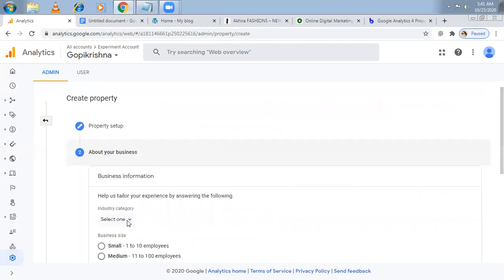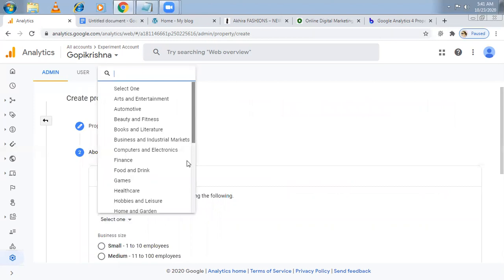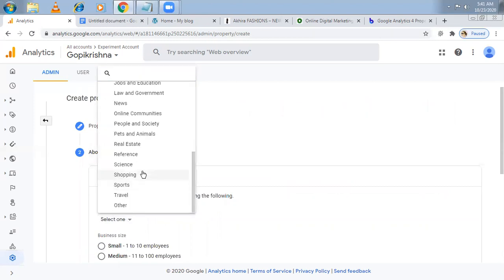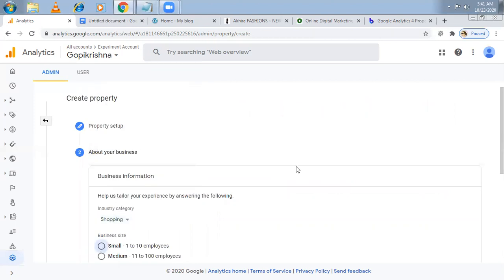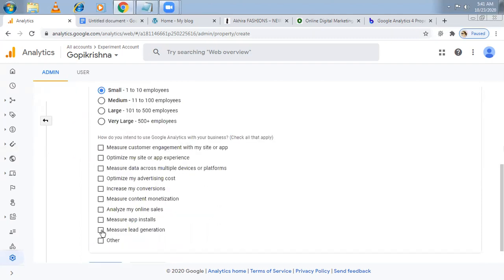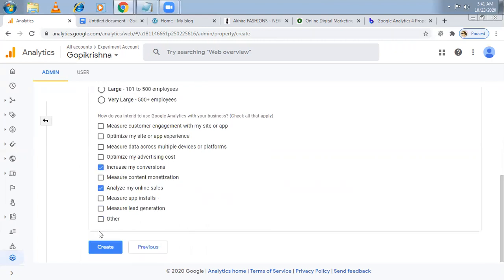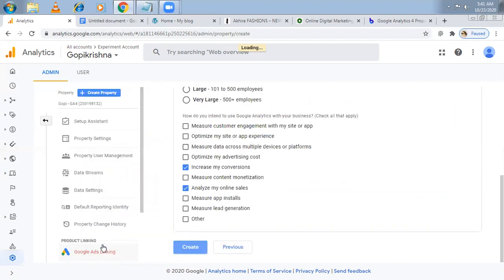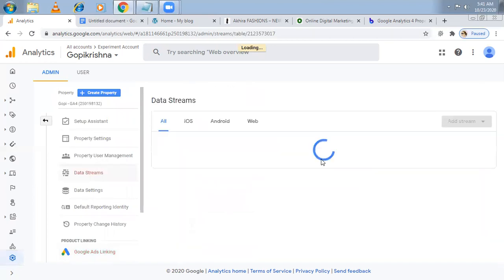Again, they're asking for business information, and your business size. Then, what would you like to get with this? You can check all of them also, no problem. Create. Now I'll be getting a code. Let me paste the code in the same way.